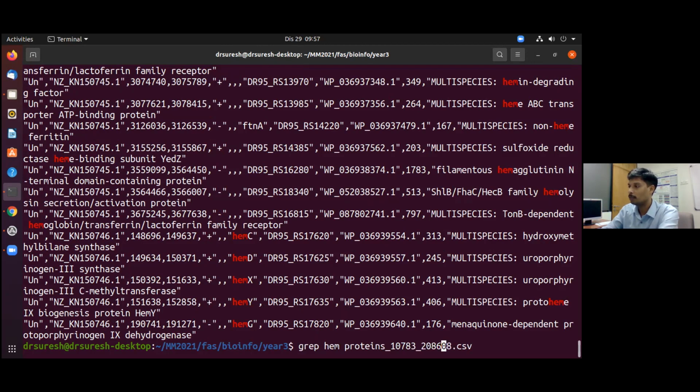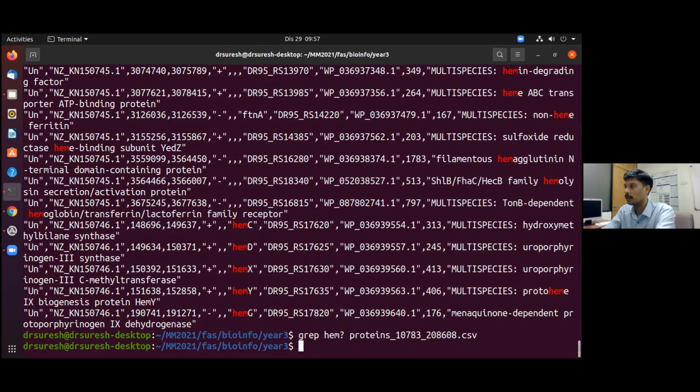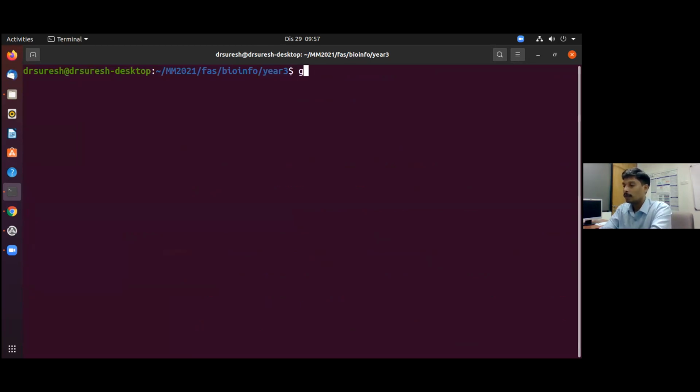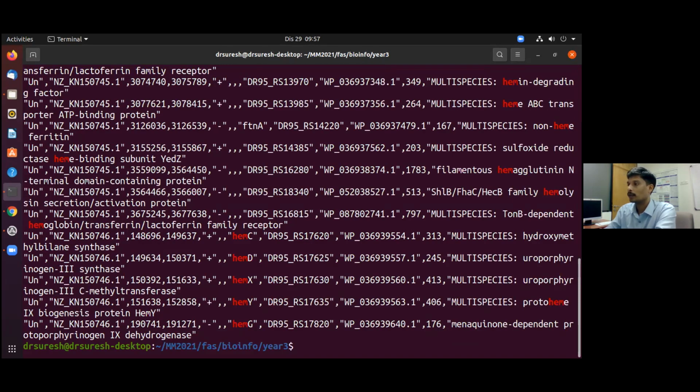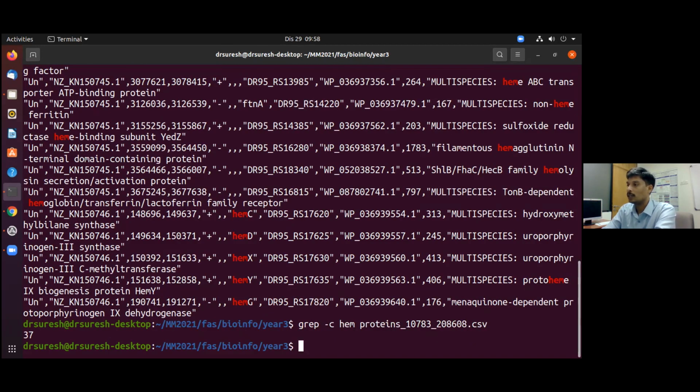Let us see. I never tried. Maybe we can try heme question mark. That means after heme there should be only one character. It's not there. It is not going to work here like this, but we can have a different option. Grep heme. So wherever HEM is displayed, how many of them? Count, -c. 37 of them.